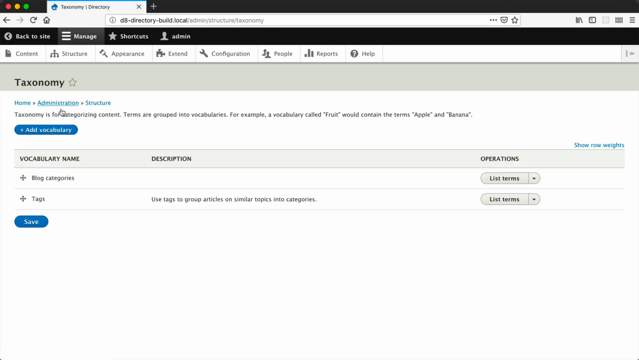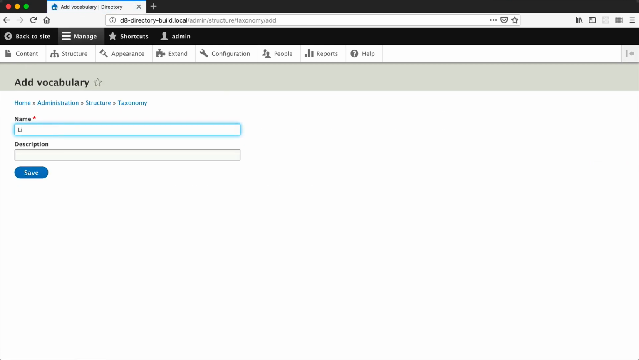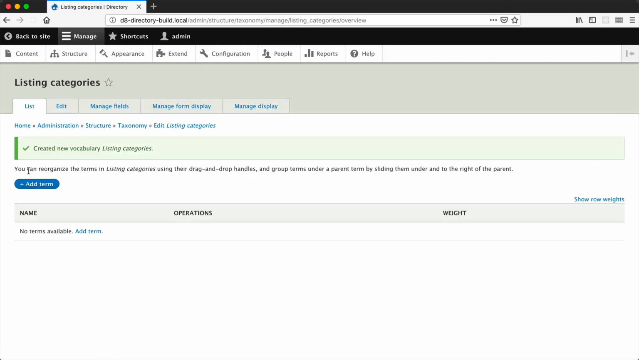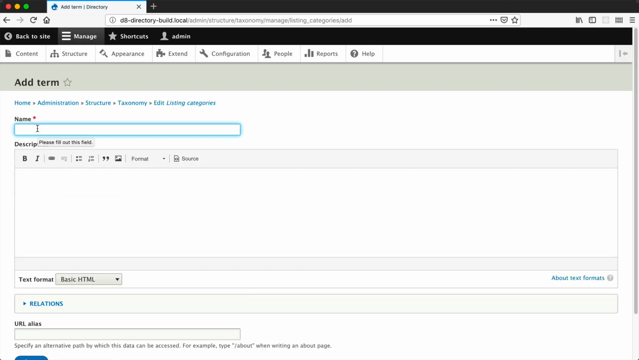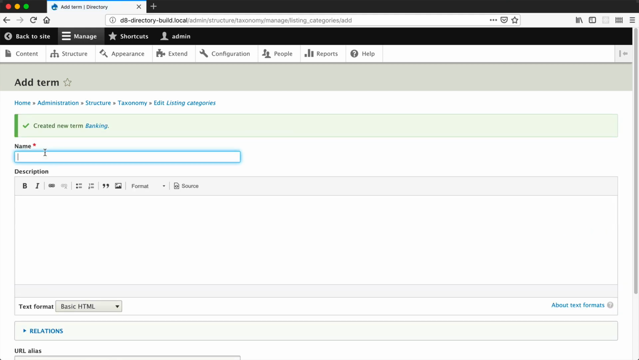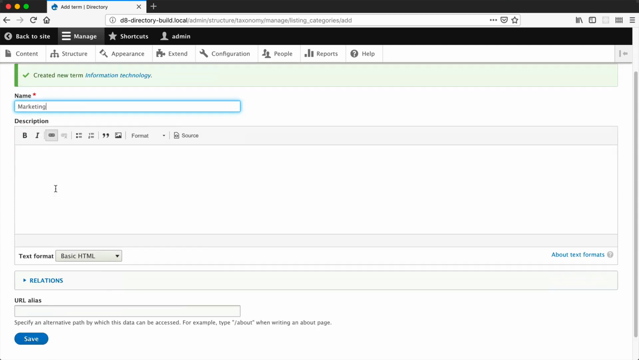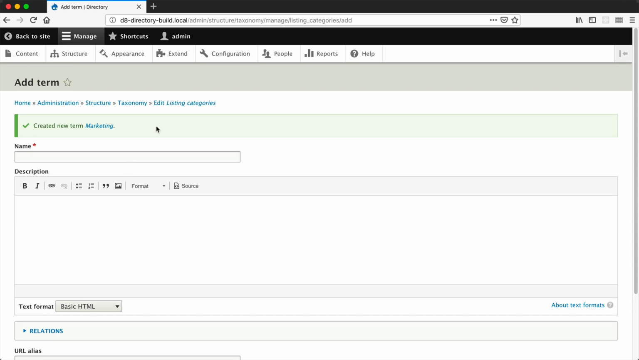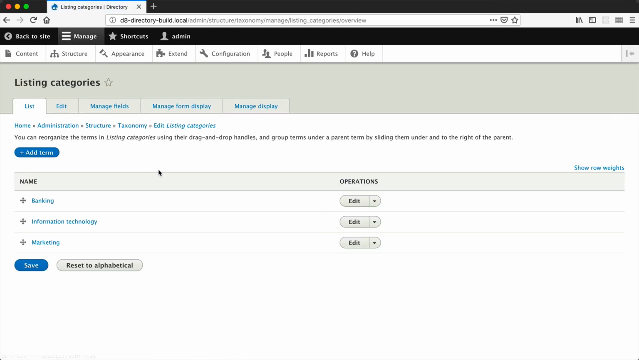Now let's create the listing categories vocabulary. So let's go back to taxonomy and then click on add vocabulary and enter in listing categories and click on save. And let's create our 3 terms. So click on add a term and enter in banking, information technology. Did I spell that right? Yes, I did. And last but not least, marketing. And then let's check out our terms. Everything looks correct.